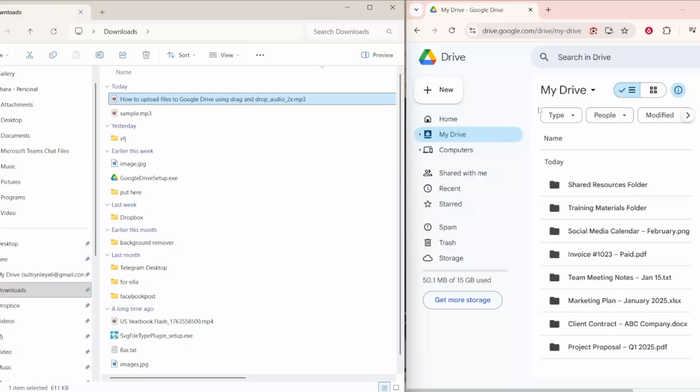In today's video, I'm going to teach you how to upload files to Google Drive using drag and drop on a computer. This quick, reliable method works on both Windows and Mac, and it's perfect for moving photos, documents, or any files from your computer straight into Google Drive.